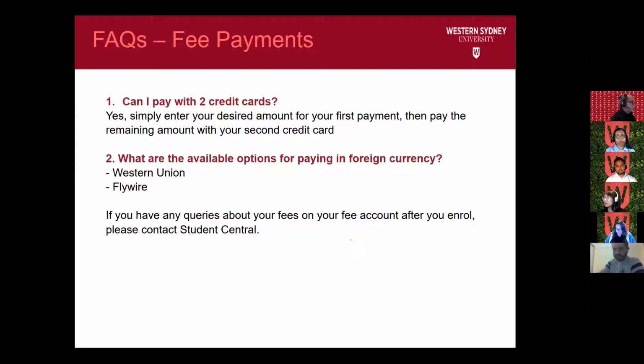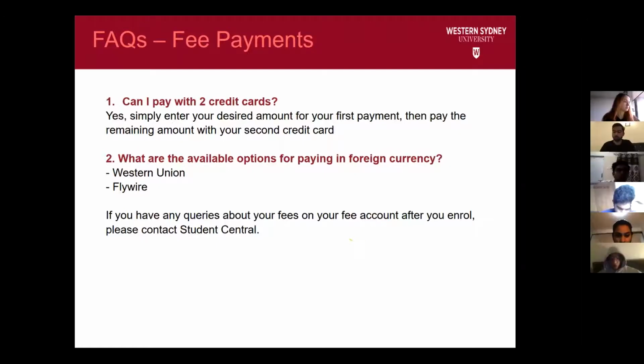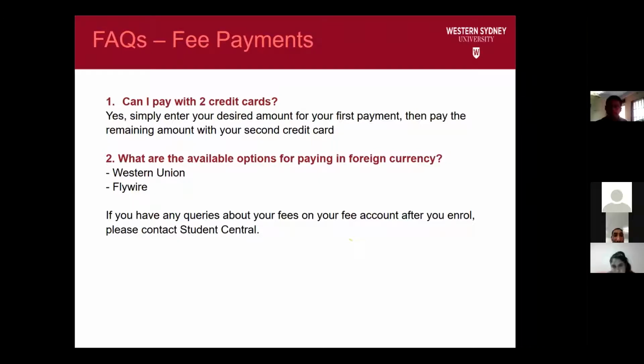There are some frequently asked questions as well about fee payments. Some students want to pay with 2 credit cards. Yes, you can. You just simply enter your desired amount for your first payment and then pay the remaining amount with your second credit card. If you want to pay in foreign currency, you would either select Western Union or Flywire, okay? Whichever method depends on the exchange rate for that specific date as it varies. So if you want to check what the exchange rate is, you can go into both those functions there.